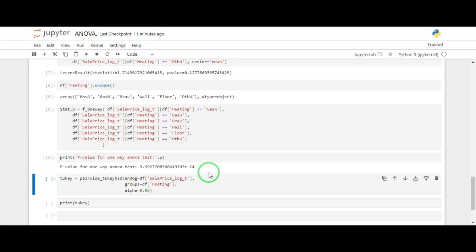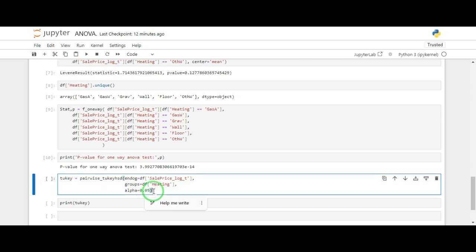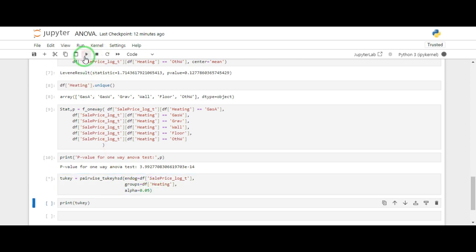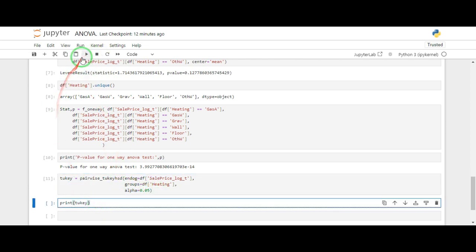You know that one-way ANOVA only tells us that at least one group mean is different, but it doesn't tell which one is different. In order to identify that, we will run another test that will do pairwise comparisons between all these groups, and it is called Tukey test. Notice that group is the heating variable here, and as always, alpha is 0.05. So then we print Tukey.